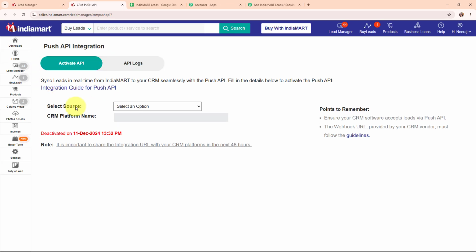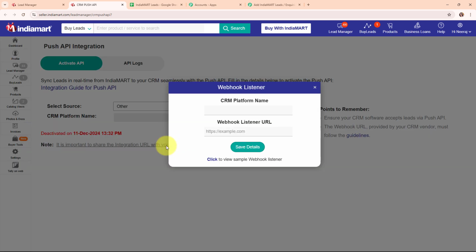Now here under push API integration, it is asking me to select the source. So by clicking on this drop down menu, you can see all the sources available. So here I'm going to select my source as other, and then it is asking me to enter the CRM platform name and the webhook listener URL.